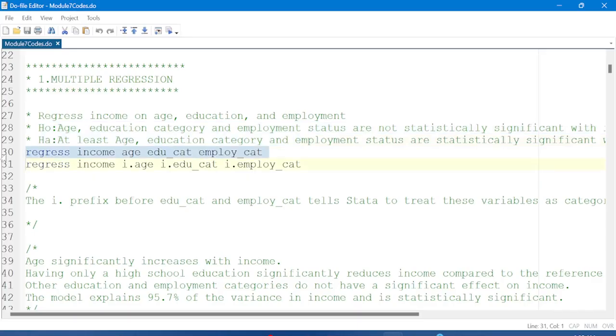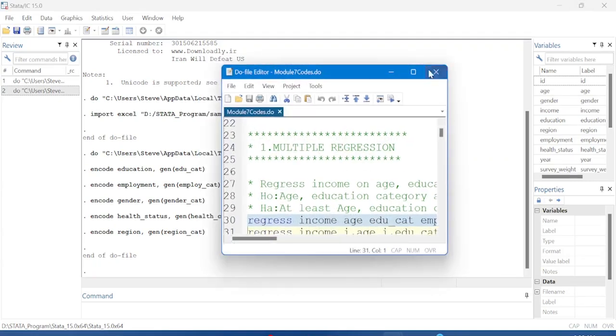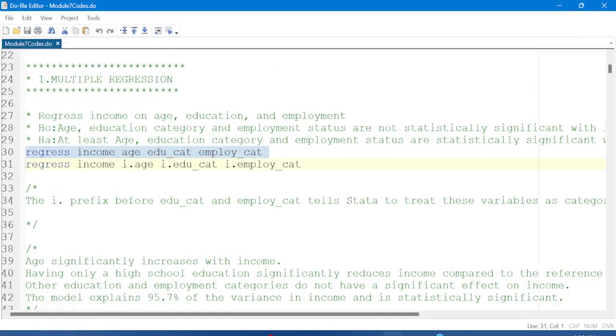And this is how we issue the command to do multiple regression in Stata. You just need to use the keyword regress followed by our dependent variable and then the independent variables of our interest. And I have a reason why I'm using these two lines of code, 30 and 31. They're almost similar, but I have not made age a factor. So let us see.